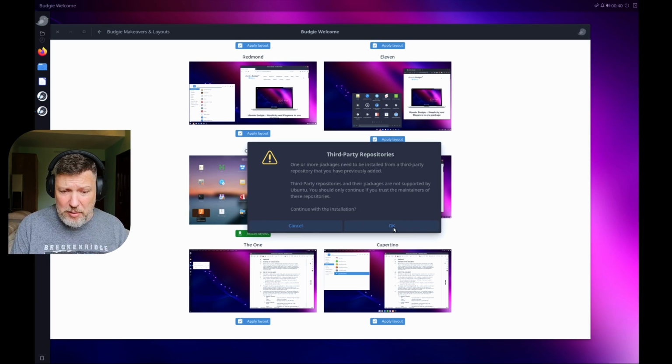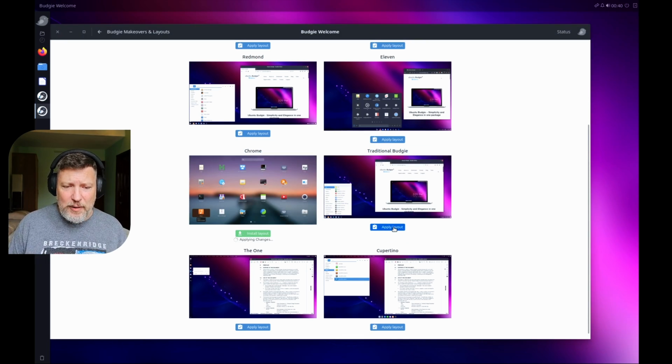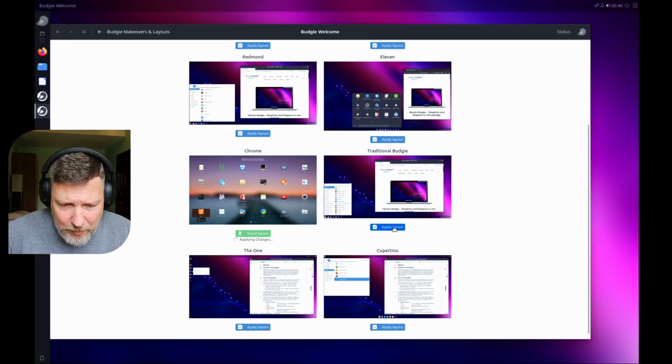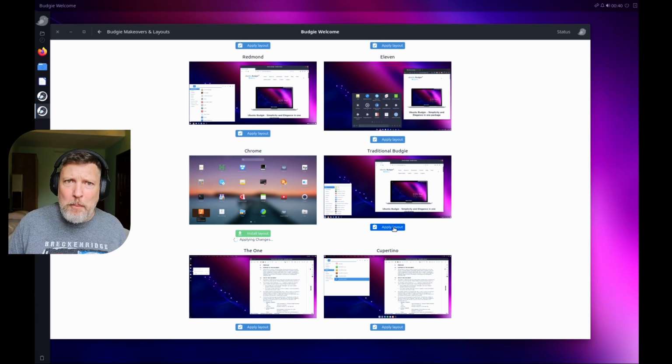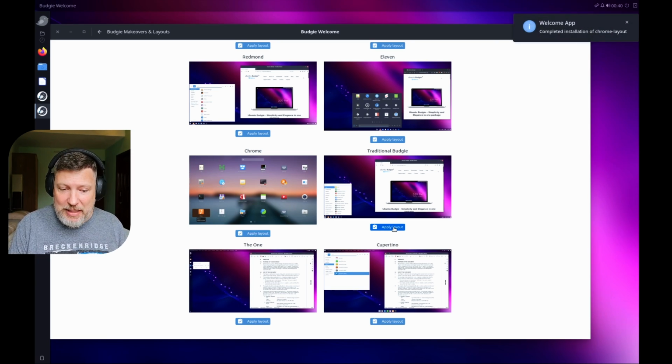Third-party repositories. Are you okay with third-party repositories for this demo? Of course I am. I'm totally fine with third-party repositories. But it's a nice thing for them to say, guys, we haven't even got out of this welcome screen, and we've got all kinds of things to explore.